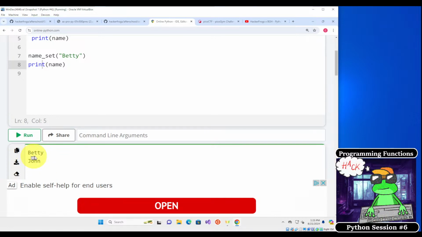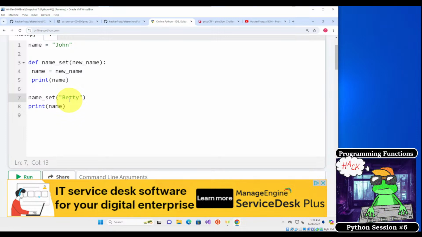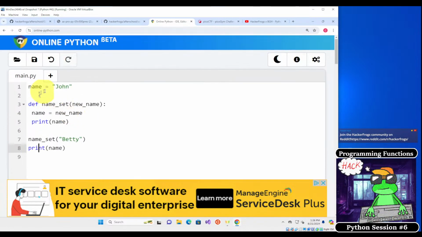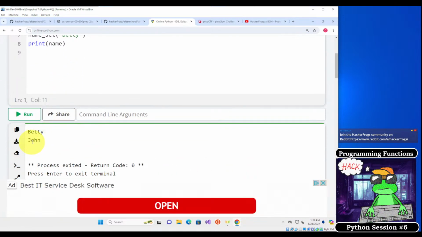first it's going to do Betty, and then it's going to do John. Inside of name_set, there's a print instruction, so it's going to print the name. First, it prints out Betty because we set it as Betty inside of the function. But then after the function call is over, when we print the name, we see that it's reverted back to John. So first it's Betty, then it's John. We're going to talk a little bit more about this a little later.